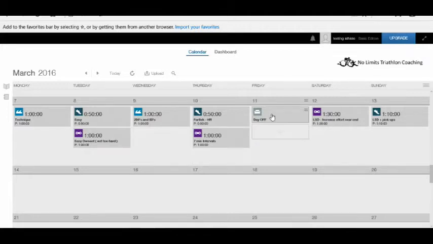Now, this is how you can do it. And again, this is using a PC, and you can do something very similar on your iPhone or your smartphone. There is a Training Peaks app, which works very well too. And this example that I'm doing is a basic edition of Training Peaks, so it is not upgraded.